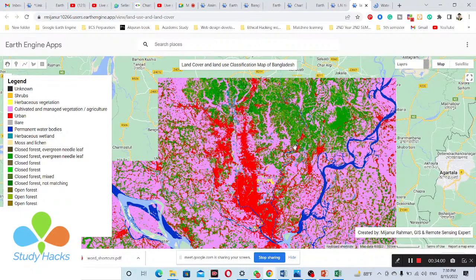Also you can see this is another application for water quality analysis. Mainly we can use the water quality analysis application to easily identify where the turbidity is high and where the turbidity is low, and where the water is more polluted. We can easily identify this using this web application.